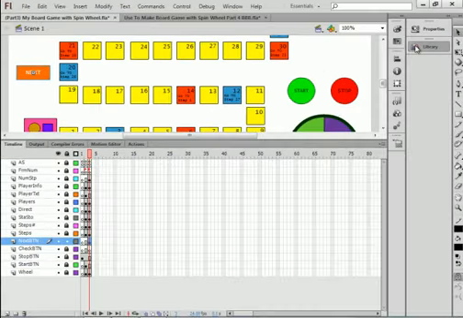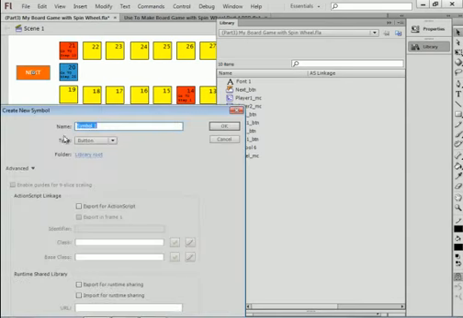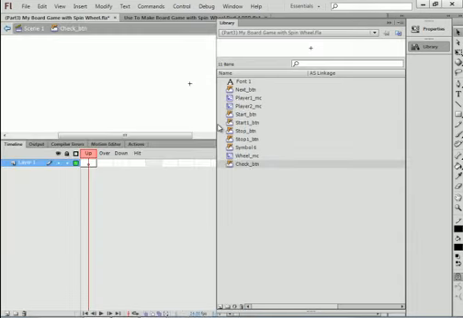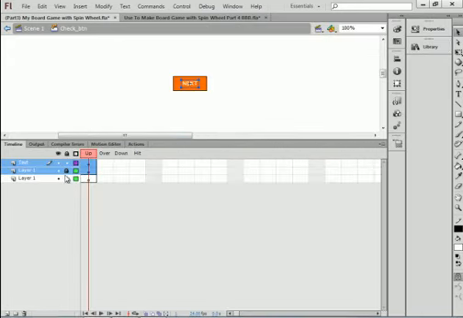Come over to the library. Go down the very bottom corner, click, and that creates a new symbol. Make sure button is selected, and we called it check, CHECK_BTN. Okay. Click on that layer, paste layers.